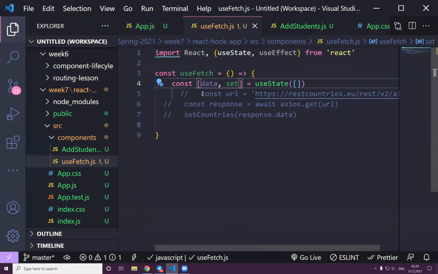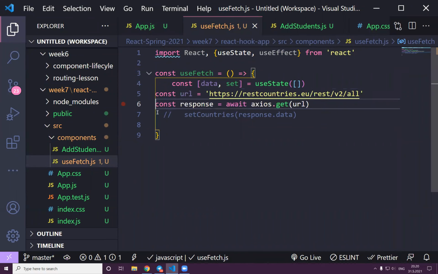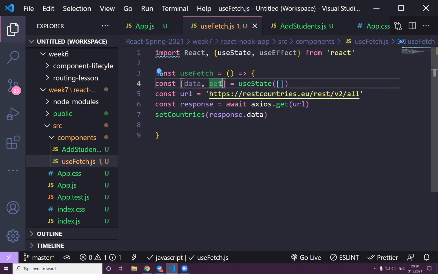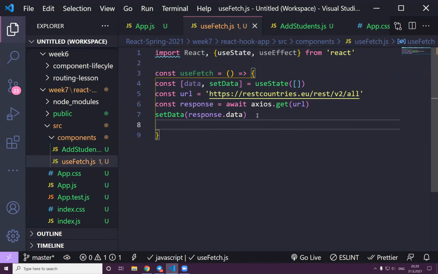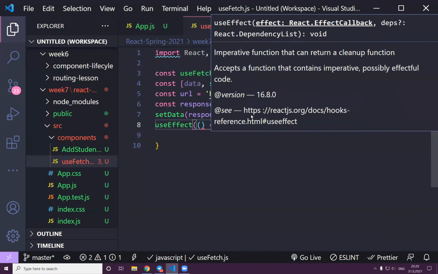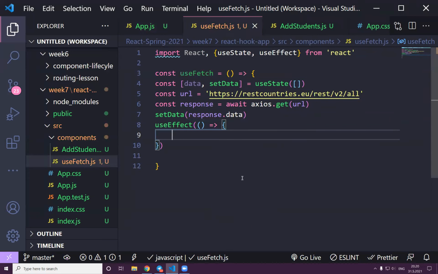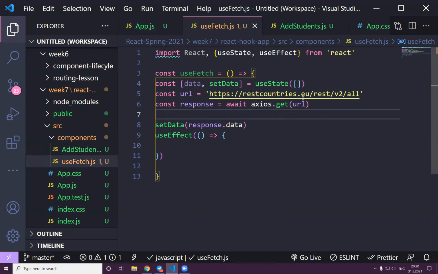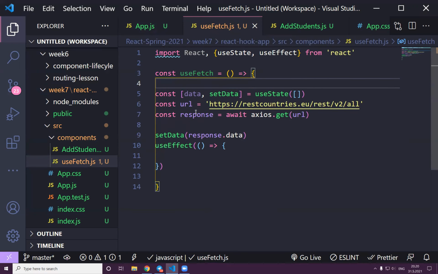And now I want to uncomment this. Okay, so we have a setData. You have the initial state, and you have the URL, you have setCountries. Instead of setting countries, you set data, and this is good. But did we use the useEffect? Not yet. useEffect.